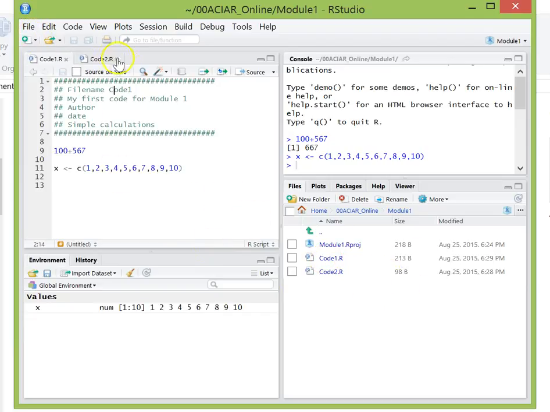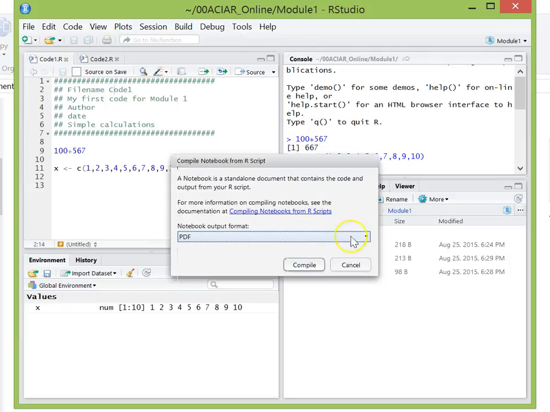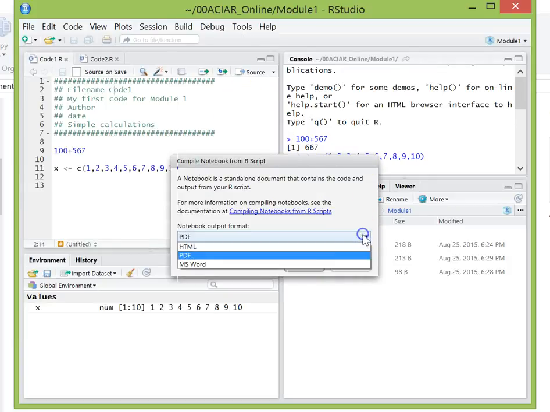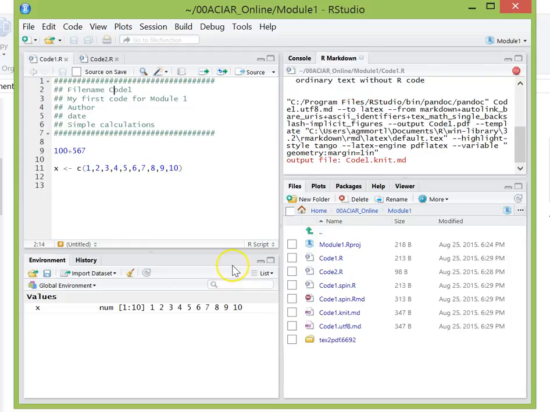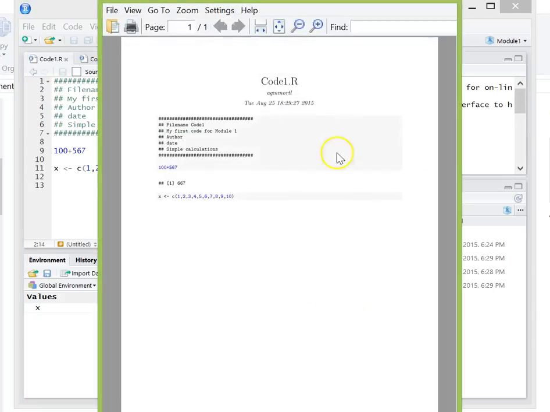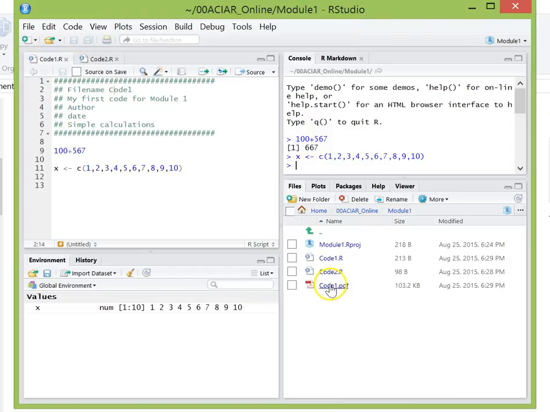And another thing you can do, which is really handy, is file, compile notebook, which is down here, and it will just run it for me, and I can keep it as a PDF. Compile. Even though it's a tiny bit of code, it will save that for me, and you can see you've got the code, what you did, and what the answer was, and it's quite nice to be able to see that. So if I wanted to, I could close this project, which I'll do now.